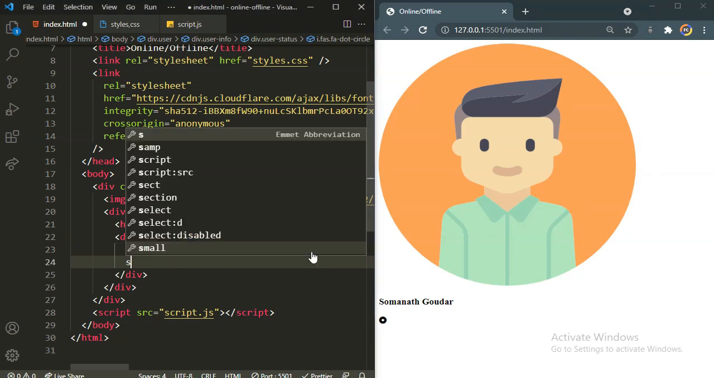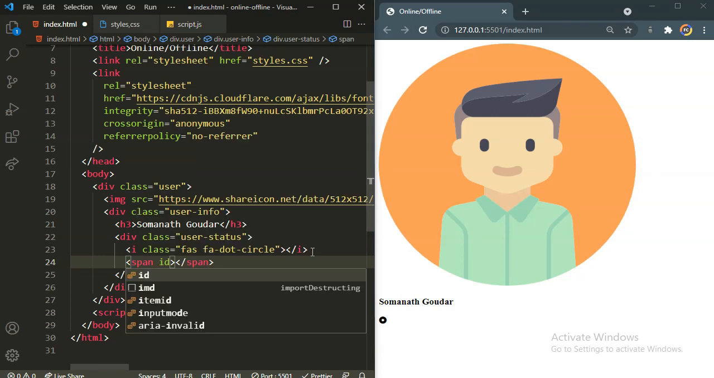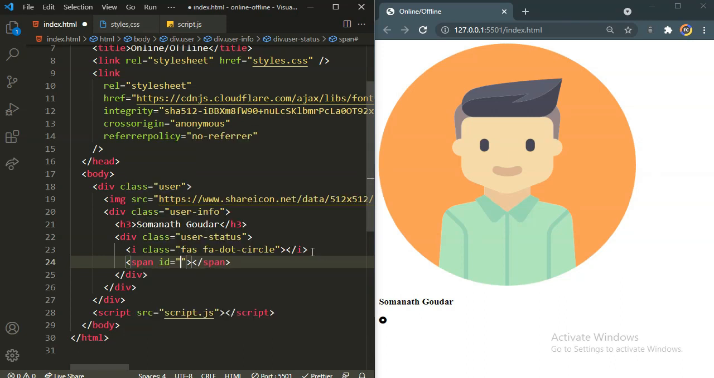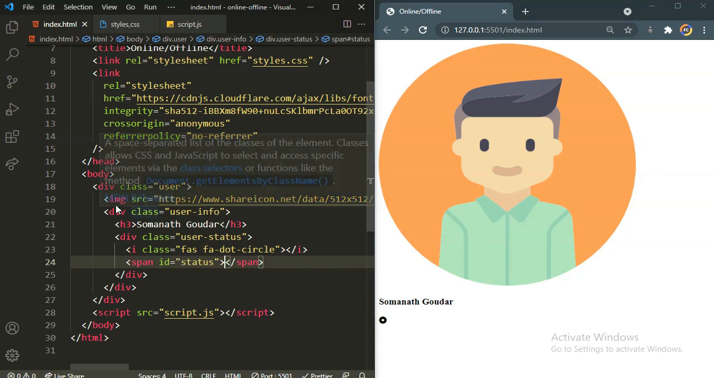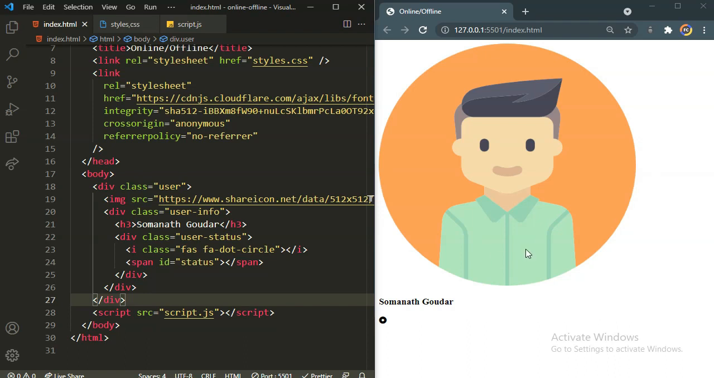Over here I'm going to define the span and it's going to have an ID of status. This is going to show us online or offline. Okay, that's it for our HTML part for now. We are going to add our content later, so let's style this for now.